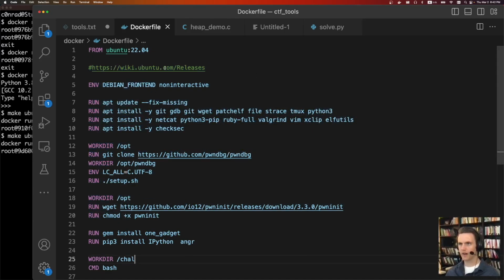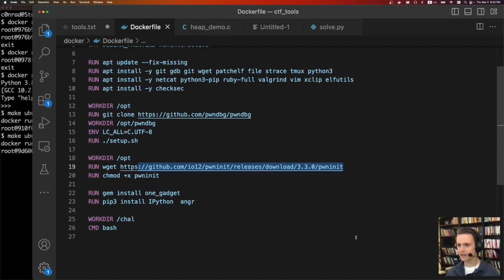If you've never seen a Docker file, they're really not too bad. So like I said, you say from base image. I forget what this is for. I've had it in forever. Maybe I don't even need it anymore. But here I'm just installing a bunch of tools. I'll be talking about a bunch of these in a second. Here I'm just installing pwndbg. Here I'm installing pwn-init, one gadget, angr, ipython, and then I set the working directory.